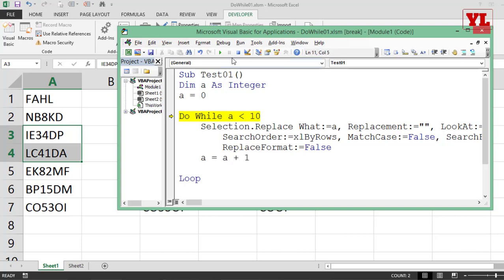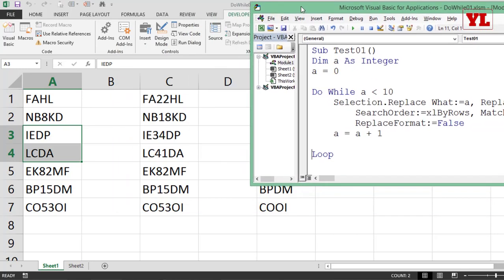Now again, let me reset the macro. Let me click on the beginning of the macro. Let me again press F8. Notice one by one, all the digits are going to be removed. Then 4, then 5, and of course there is no such digits in the selected data, so I'll have to reset the macro.